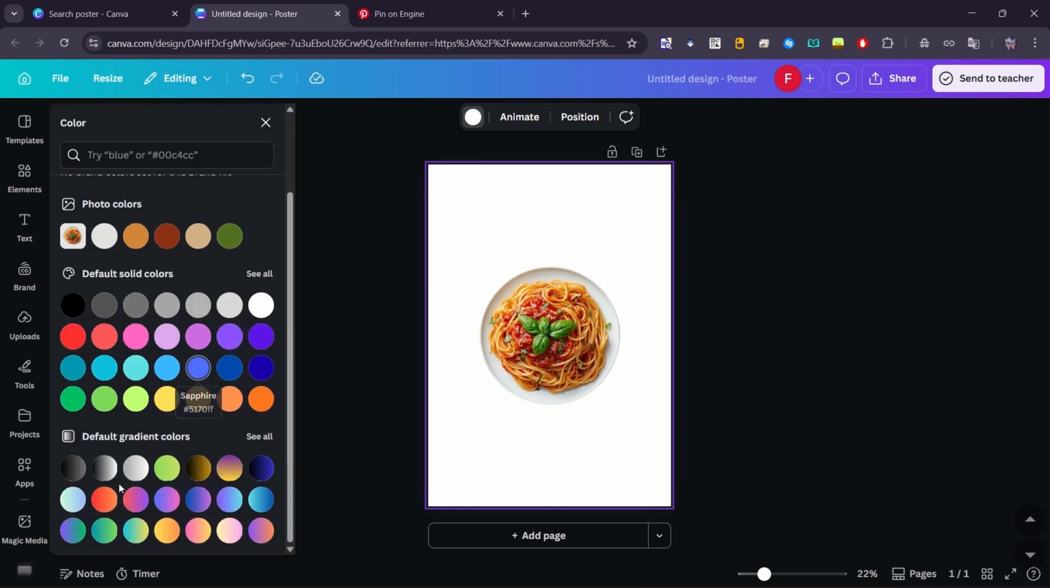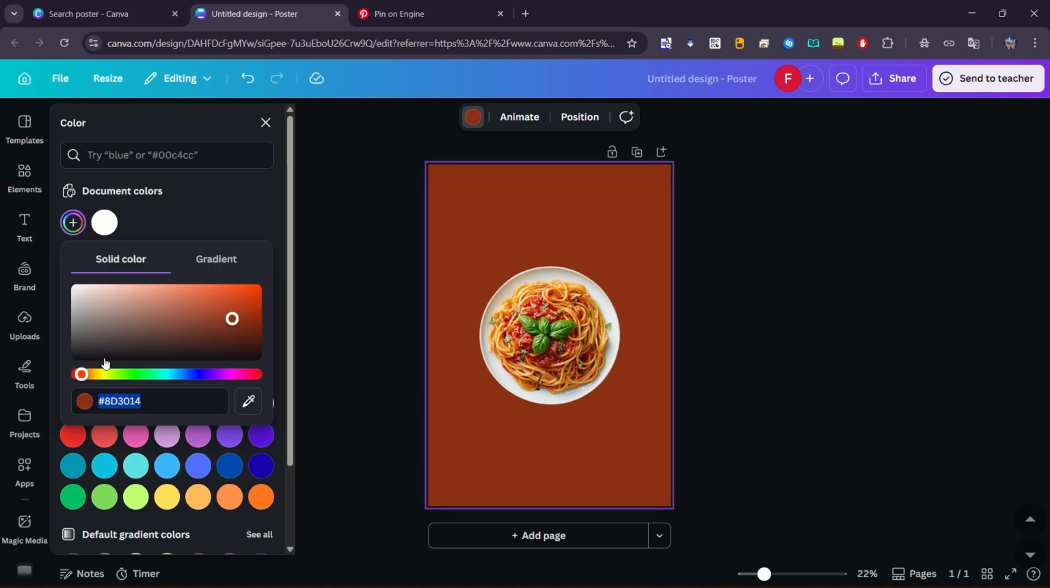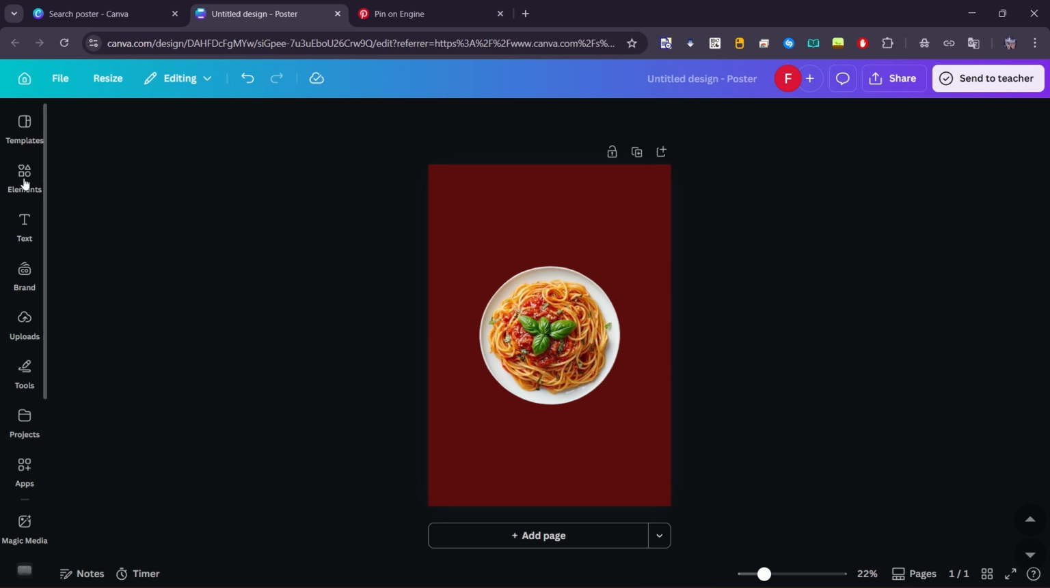Then what we're going to do is go to color for the background, and the color I'm going to use is a dark red color. So I'm just gonna go over here and choose a dark red color by myself.